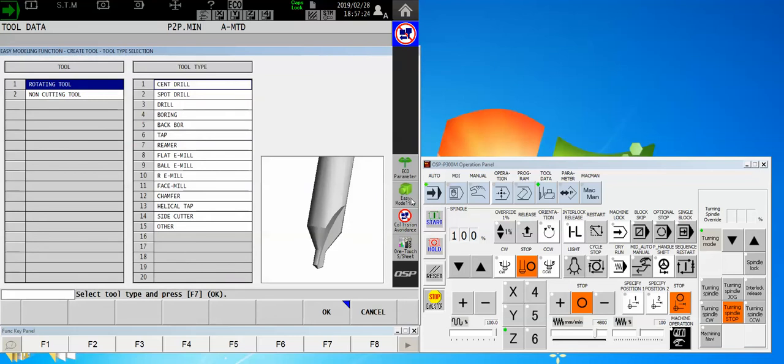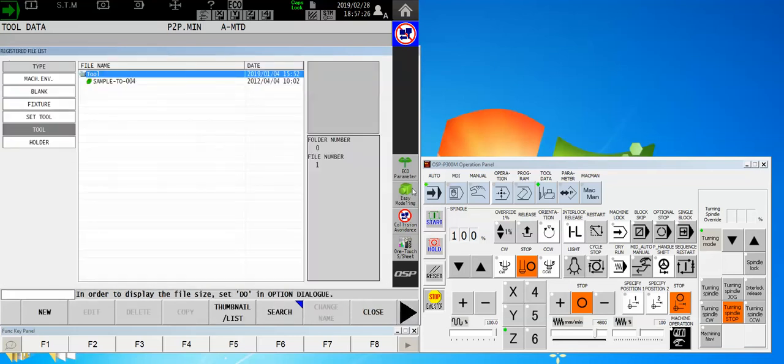By touching the easy modeling screen, I come up with the library of everything that is currently in my graphic library. I'm currently working on a machine that has our collision avoidance software, so you'll see that there are many different graphics I can create, from the blank, what my raw material looks like, my fixture, a set tool, that's a tool that's already been assembled, the tool itself, the cutting tool, or the holder.